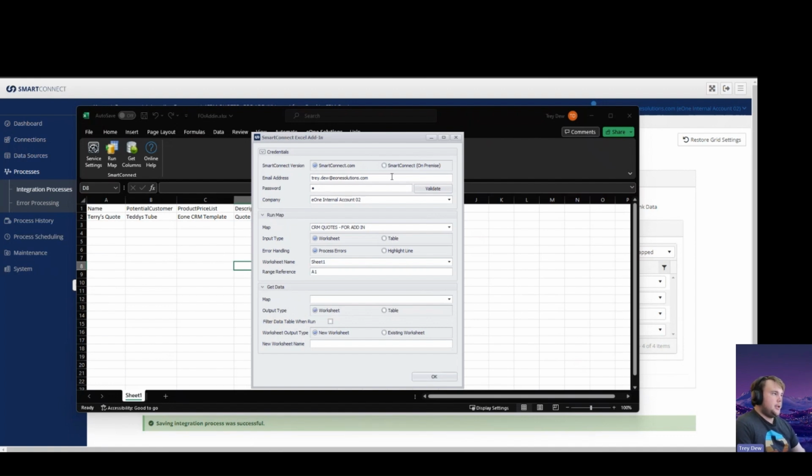Enter your email address associated with how you log into smartconnect.com up here. Enter your password, hit validate, and then a company should show up. You can select from that list if you have multiple companies. Then you'll want to move down to the run map section here. Find the map that we just created for that CRM quotes. I called it CRM quotes for add-in. Now you can use the input type set to worksheet, error handling set to process errors. That should be default and that is fine.